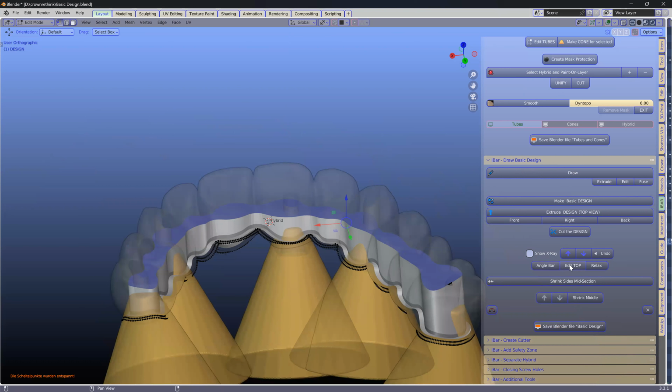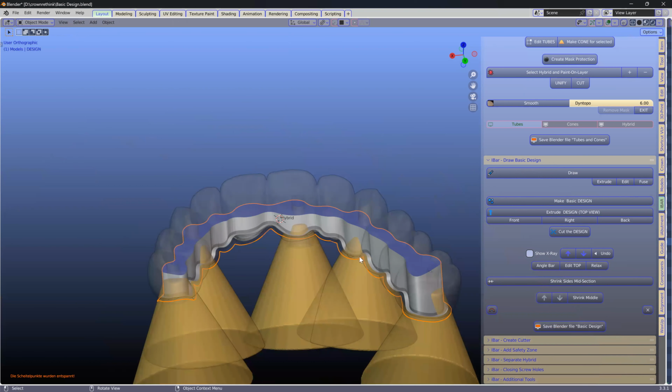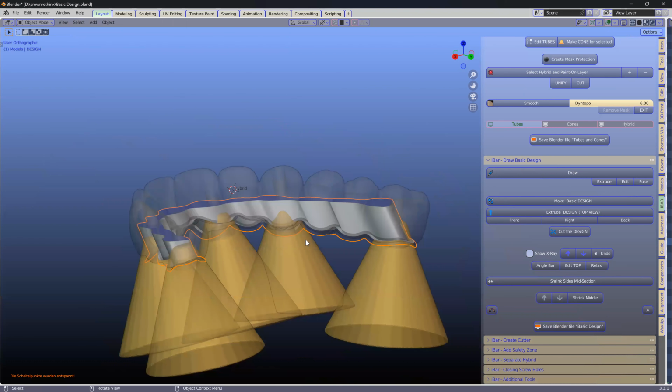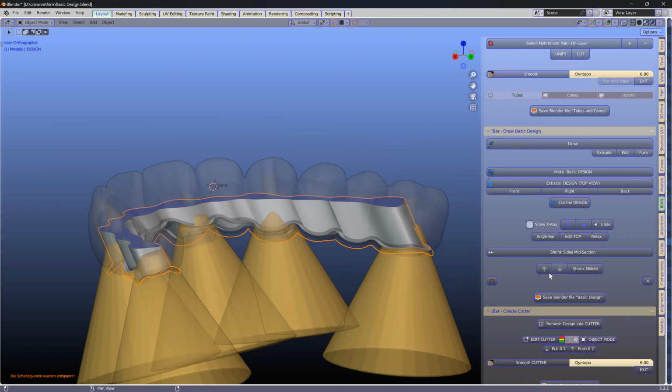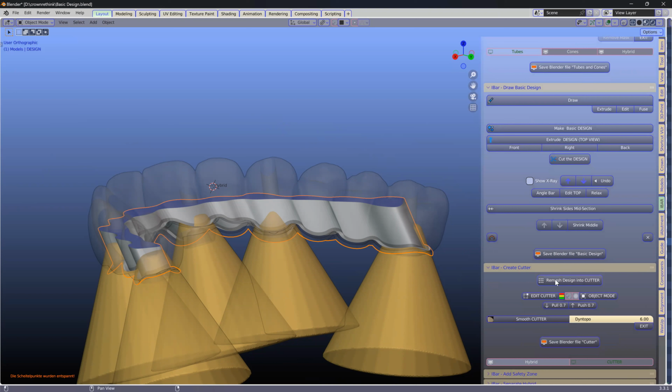So assuming we are okay with our design, we're going to then remesh it. It's a bit high here, but we can always design it further. We call this a basic design. From there, we're going to click remesh. What this remesh does is unify all of your little yellow cones to your basic design, the one that you've just seen, and it creates a cutter, like a cutting tool.